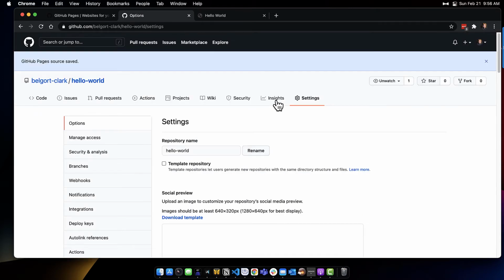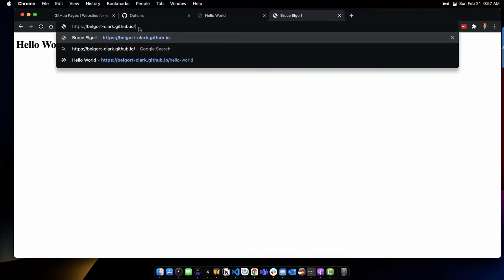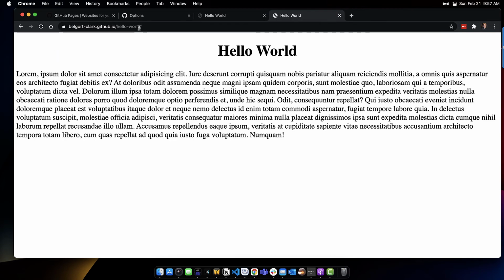Okay, there I go. So now my hello world repository, if I go right now to belgort-clark.github.io, there is, actually this is an old one. So what I need to do here is, that's the name of the repository. If I go here and say hello-world, there is my page. Look at that. So you see, Belgort-Clark is my GitHub username, and then the word github, and then the .io, and then the name of the repository.